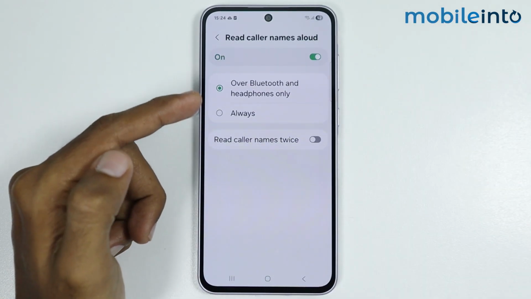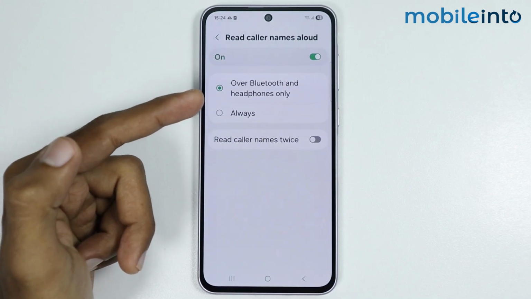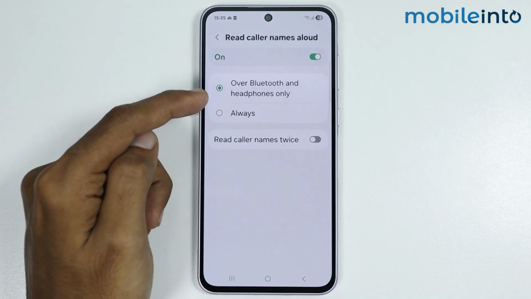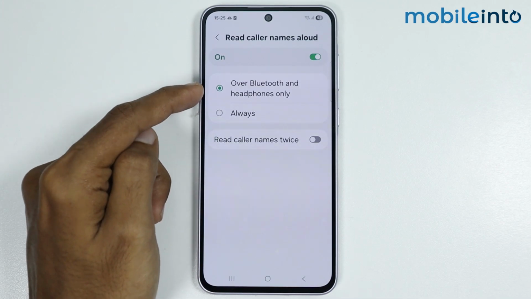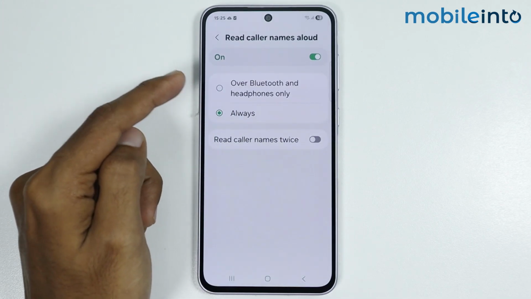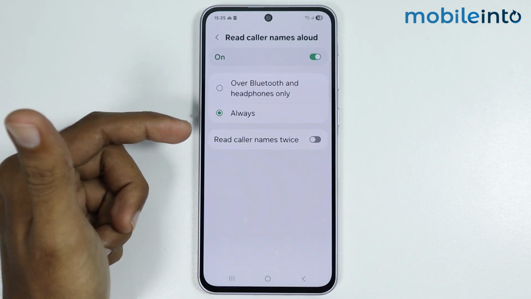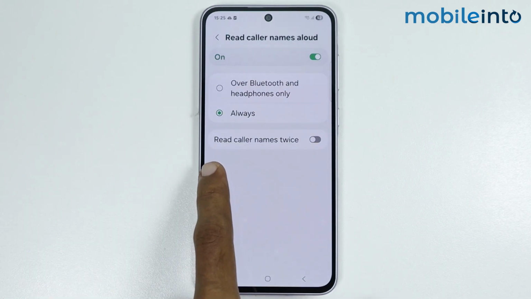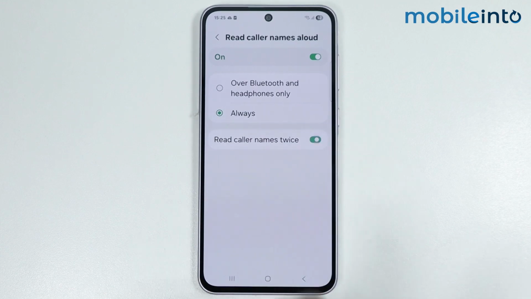And from here, you can also select how you want to activate read caller names aloud. By default, it will be enabled when you're using your headphones or any Bluetooth device, or you can select always, and it will always read the caller names aloud on your smartphone. Also, you have the option to read the caller name twice. And if you enable this toggle, it will read the caller's name twice.